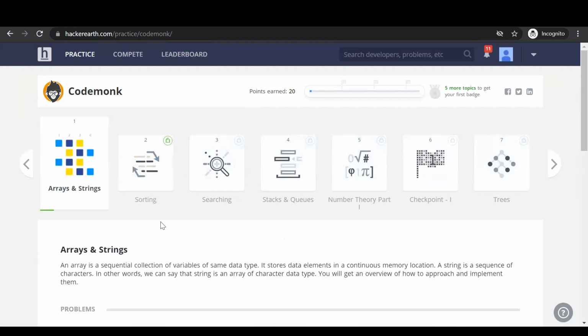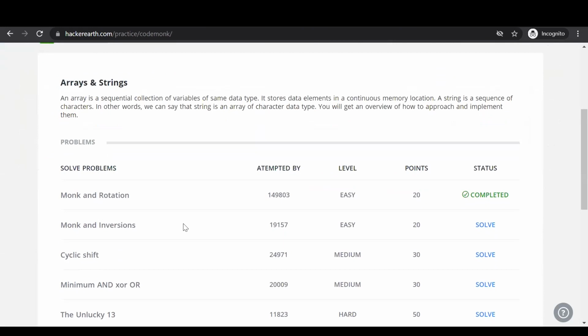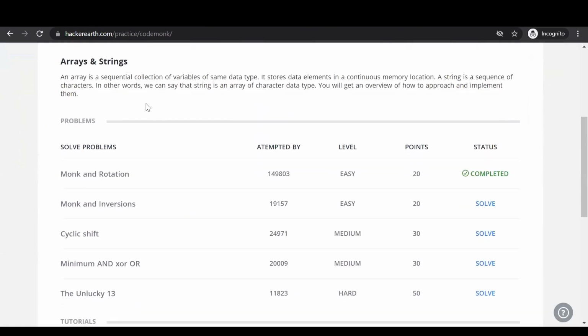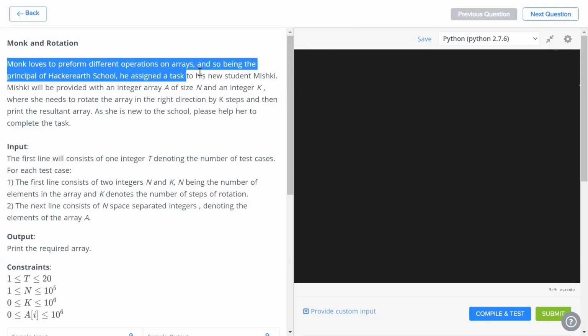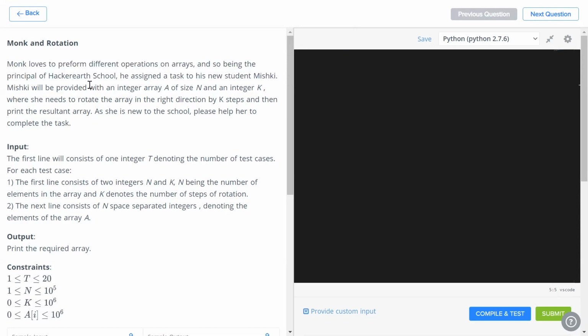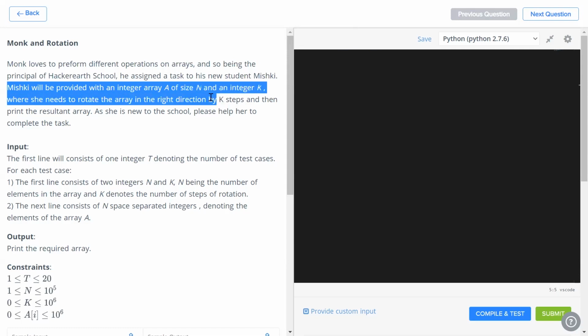Now in Code Explained, I'm also going to be explaining these CodeMonk problems and how to solve them. But let's start off with the basics, with the very first problem, Monk and Rotation. So the problem is right here. Monk loves to perform different operations on arrays. The Monk is the principal of the high school and he assigns a task to his new student. She will be provided with an array of size n and an integer k. K denotes the number of steps she has to rotate the array by in the right direction.